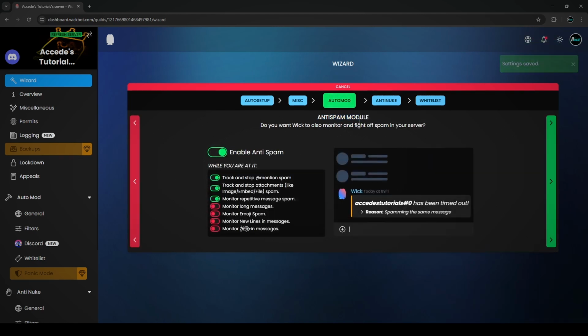So now we have the anti-spam module. So this is for spamming. So do you want to fight off spam in your server? And of course, you know what spam is. It's just sending multiple messages in a short period of time. So you can enable this and check the while you're at it section, because it shows a bunch of different things that you could also moderate. So you could also moderate long messages. So if you want to delete really long messages, which usually are scams, then turn that on, which I will because that happens a lot in my server.